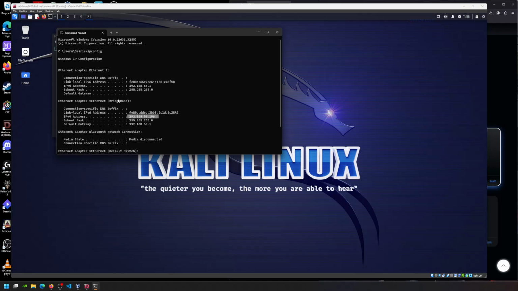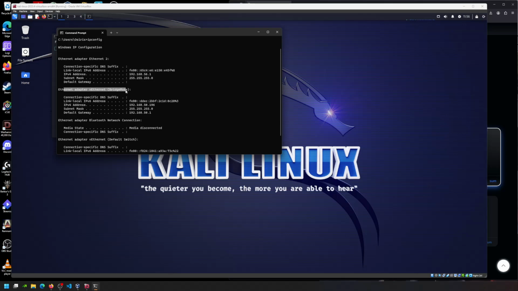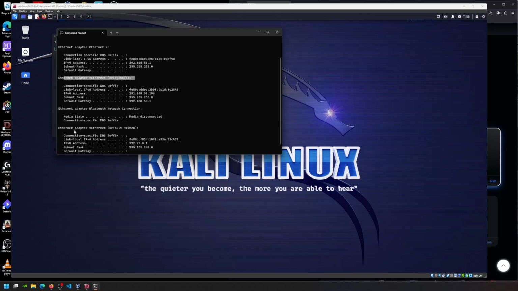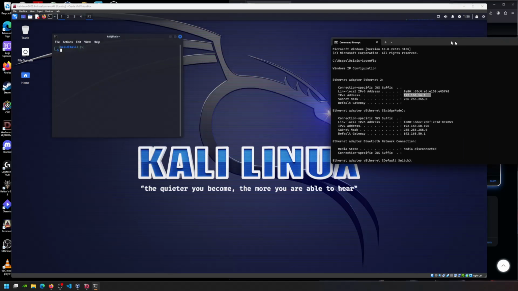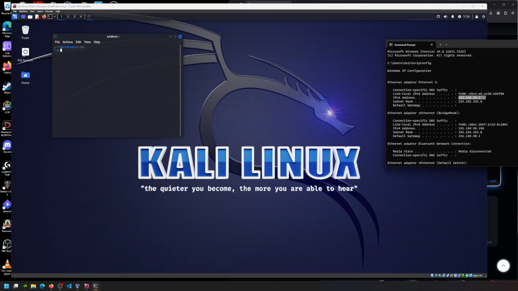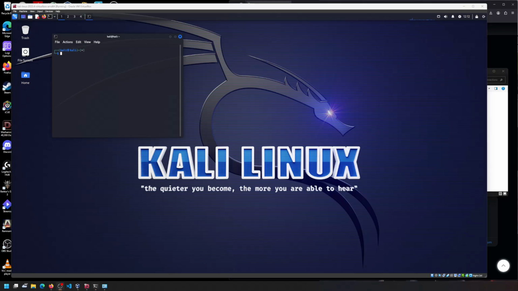So many weird ones. Hold on. Adapter Ethernet 2. Got that guy there. And then this is Ethernet adapter bridge mode. So that's one for the virtual network. Bluetooth, virtual adapter. That is interesting. Very weird. Need to check something on my network real quick. Be right back.